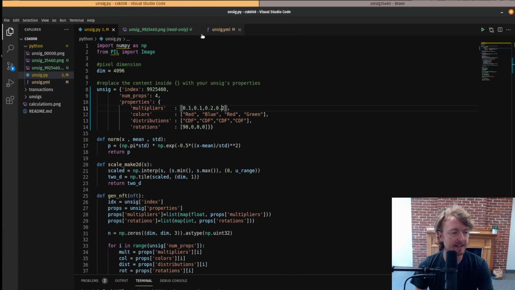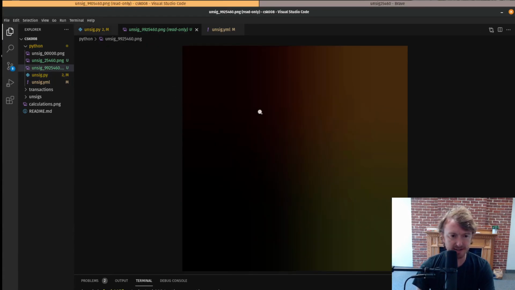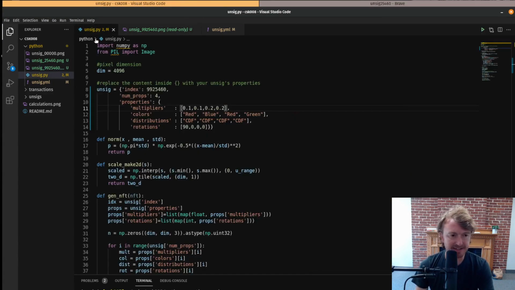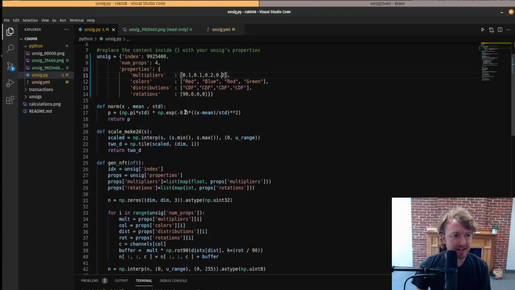Let's see. So save that, run that. 0.1, 0.1, and a couple of 0.2s as multipliers. Kind of brown. It's kind of neat. It's a no-liner. Right? So we have these options to play with it. More on that in a minute. But then down here, then you can look at the code.